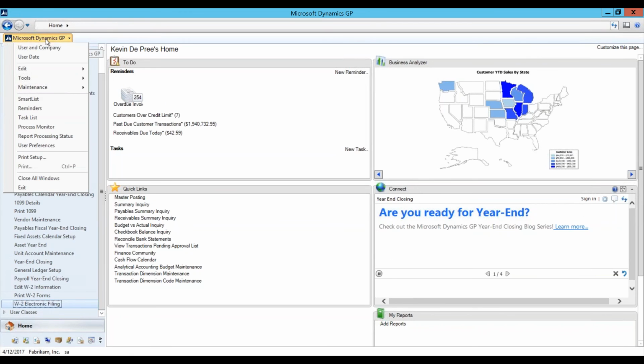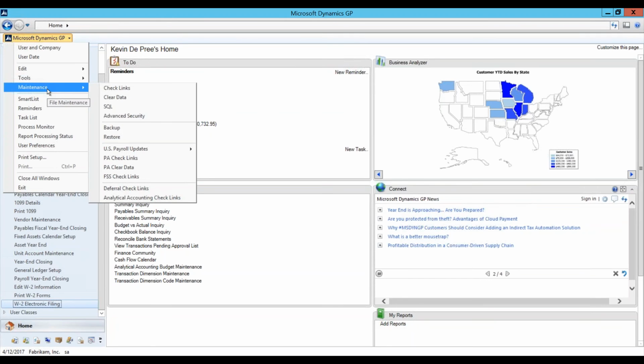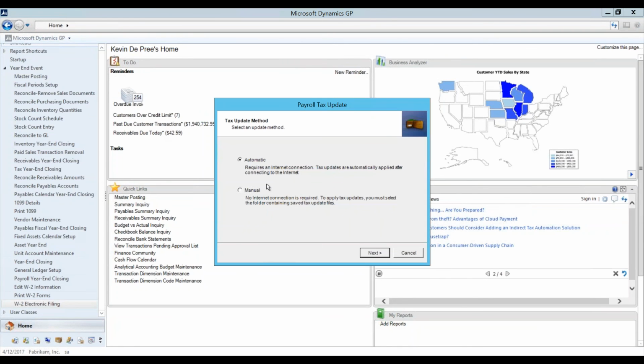So last thing from a payroll perspective is making sure that we're ready to start processing payroll in 2016. There's 2 rounds of tax updates that come on out, and so the way that you apply those tax updates is going to the Dynamics GP flag, going to maintenance, and then you'll see U.S. payroll updates, and then check for tax updates. And from here, we're going to go ahead and choose automatic because it's going to call out to Microsoft and pull down the appropriate format.